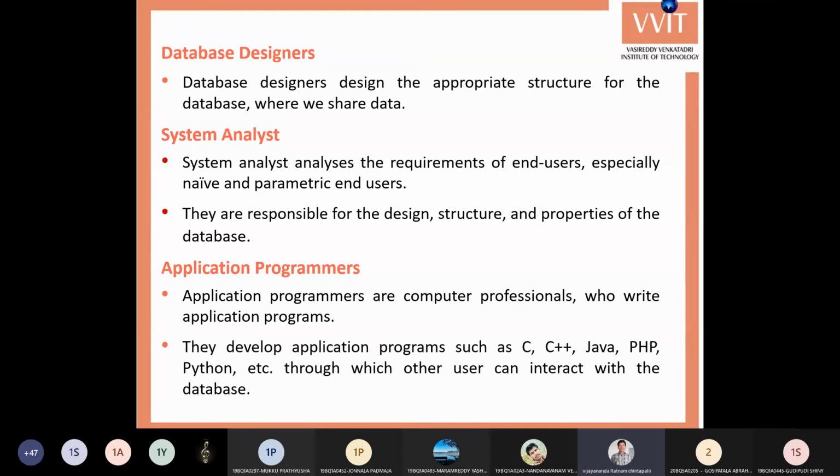So in the middle, there is some internal processing, and for that we need explicit programs. Those programs are written by our application programmers, in the form of C programs, C++ programs, Java programs, PHP programs, Python programs, through which we can interact with the database. So these are the application programmers. Okay, are you following?